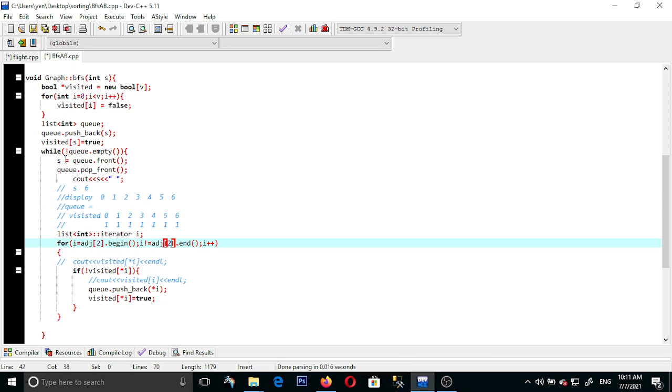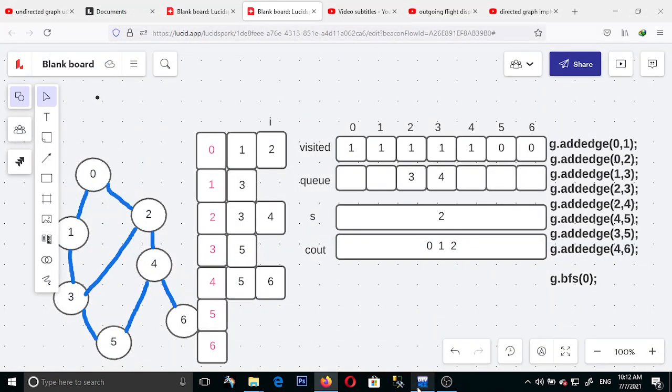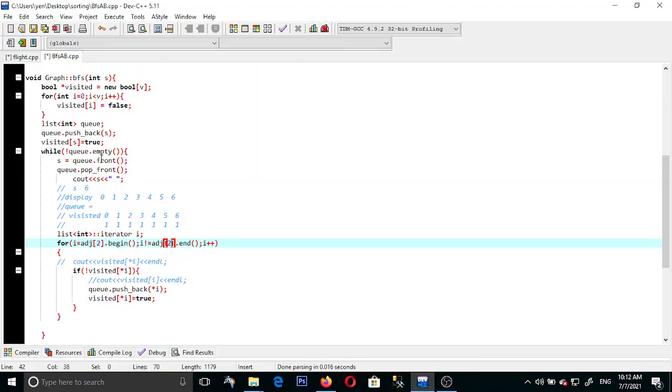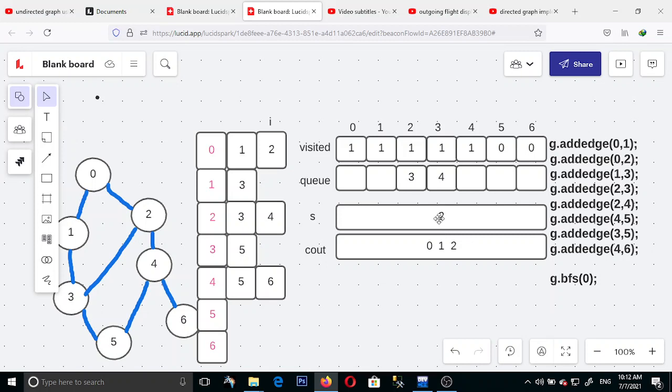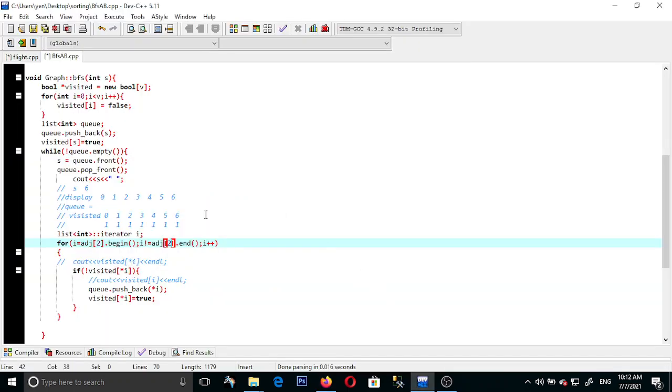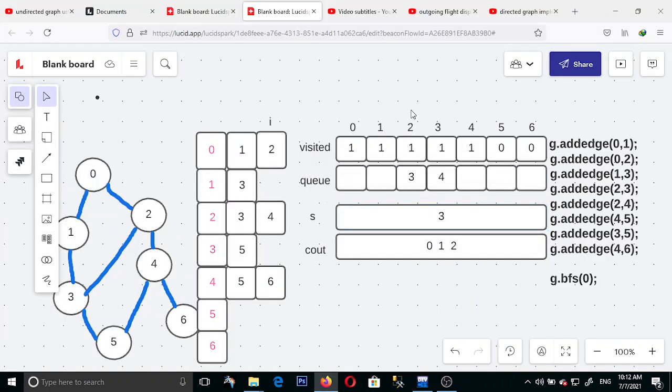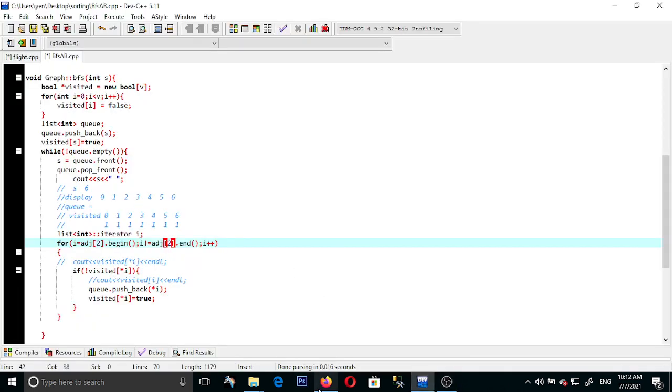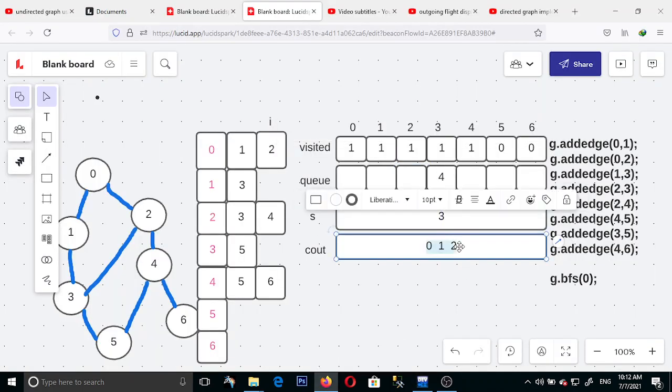So what's next? I go to the while loop. Is the queue empty? No, just take from the front and store on S, that is 3 is stored on S, and then we pop 3 from the queue, and then we display 3.